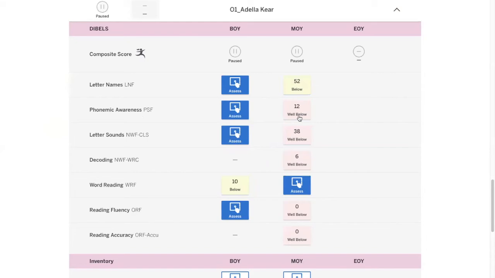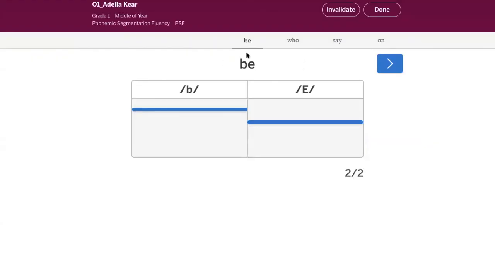Let's take a closer look at the coding. Now, with the first word, bee, the student said both of the individual sounds. So you can see I marked it once for B and another time for E. On who, the student repeated the oo sound. So that is why I marked it 2 separate times for oo.